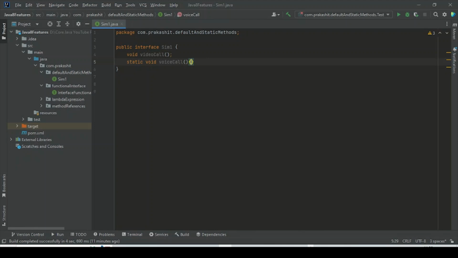Okay, let me tell you why we need static method. We are writing the utility classes, utility methods, right? To implement the utility methods, instead of inside the class, we can do that as part of interface. For that purpose, we are using static methods, right? Okay, two things I have told.